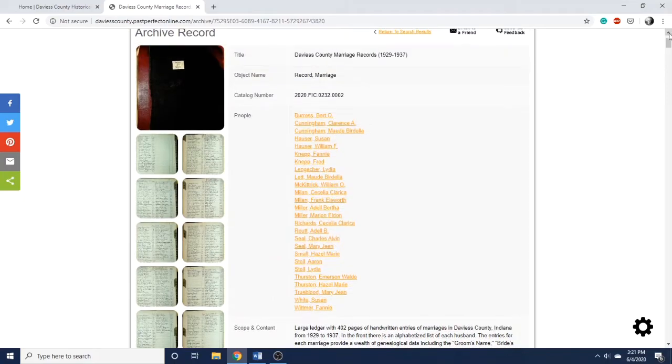Now, first of all, I want to go back to the people field. We talked about that the last recording. Now, you'll see we have some names typed in the people field. I want to assure you that this is just a small fraction of the names that are listed in this particular book. The cataloger would not have had time to list all the names that are listed on those 402 pages. So how do you find your relative's name if you think they were married sometime between 1929 and 1937 in Daviess County?